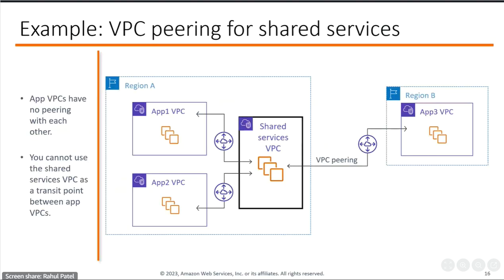Now, this is one of the examples where we have multiple VPCs in two regions, and then we have peering connections. So this is a shared services VPC where the shared services are launched. Then here we have application 1 VPC, application 2 VPC, and application 3 VPC. Now, application 1 VPC has a peering connection with shared, application 2 has a peering connection with shared, and application 3 has a peering connection with shared.